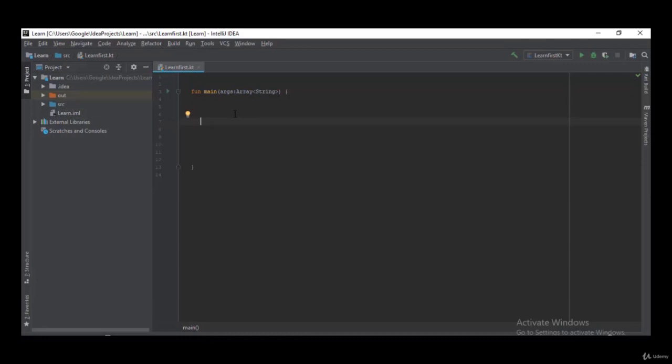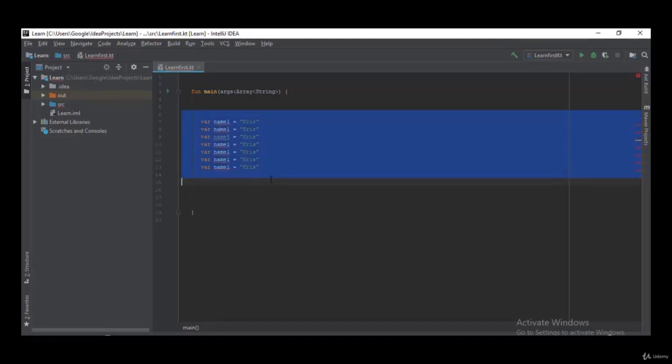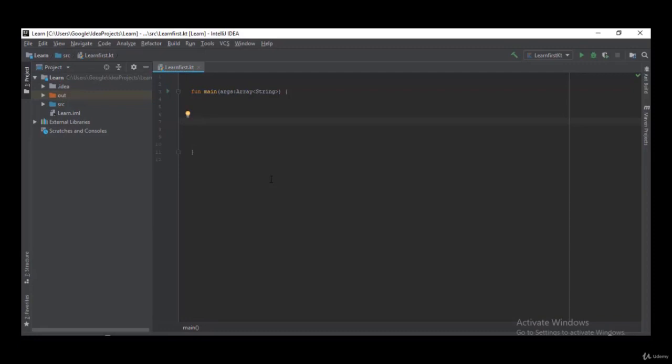For example, we have, let's say, 10 names, and we need to store them in variables. So should we create something like this? For example, name1 equals, for example, Chris, and do all that, changing the names of the variables and then the values. Should we do something like this? Of course, it's not a good idea. Now here is where arrays come into place.